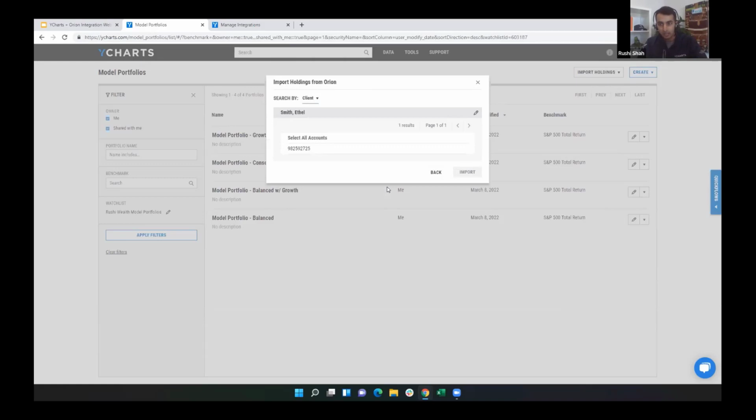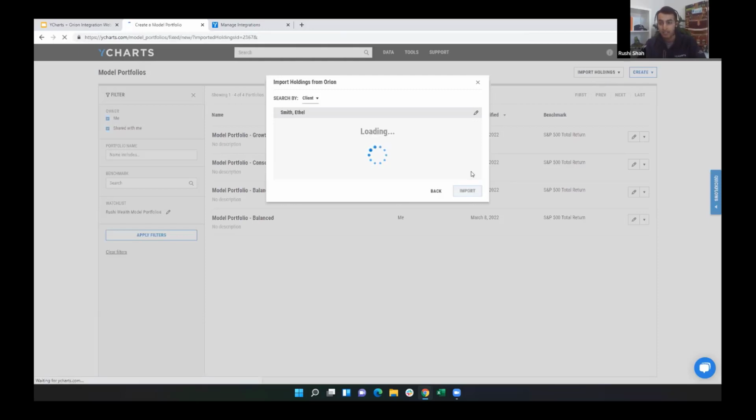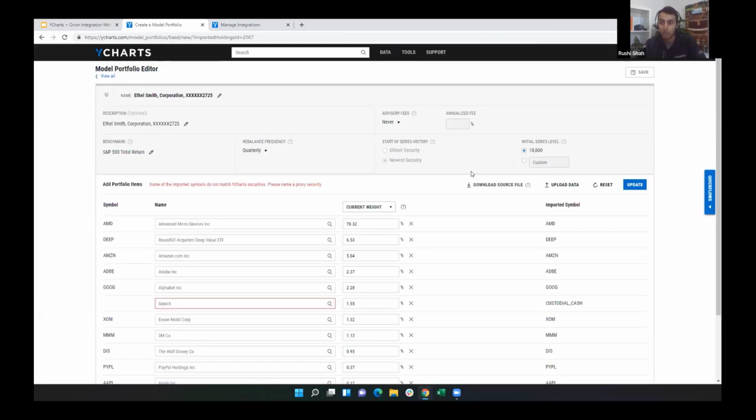This is the spot where I'll be able to see the underlying accounts for that client. And this is the only spot where you'll actually see that full account number. After you actually import it, we mask that number, and that way it's not displayed everywhere within YCharts. So I can go ahead and hit import, and just like that, it takes you into our model portfolio creator, which actually creates this portfolio for you within the tool.